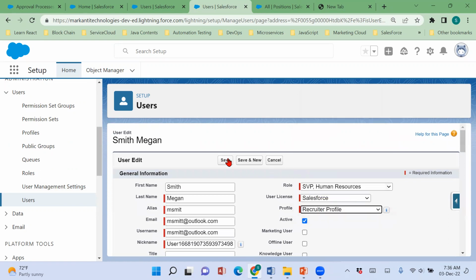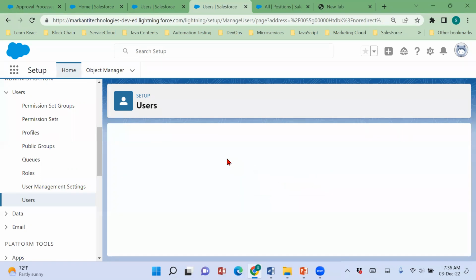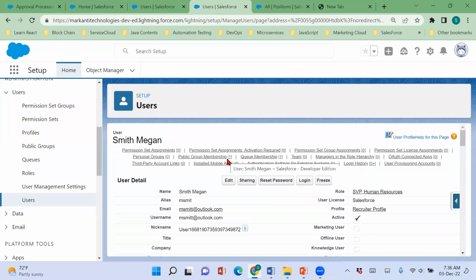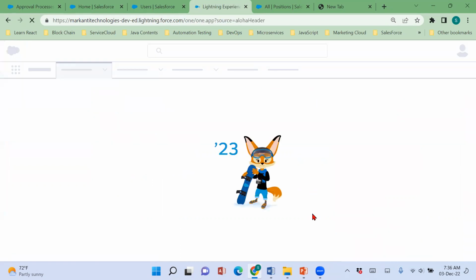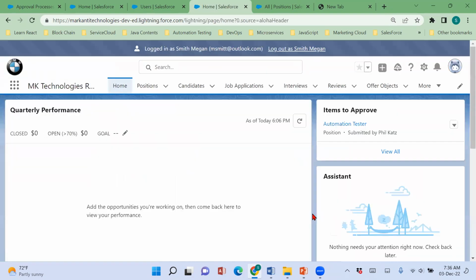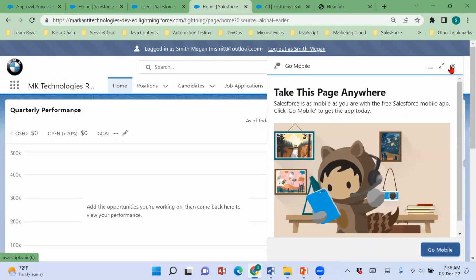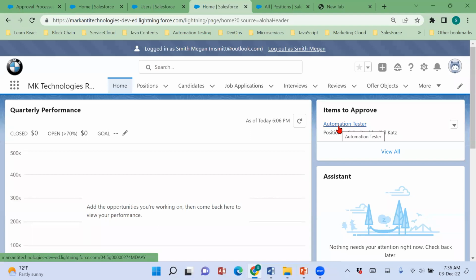She belongs to the profile. Correct? Okay, it went into Classic. You can go to Lightning. See? Items to approve.